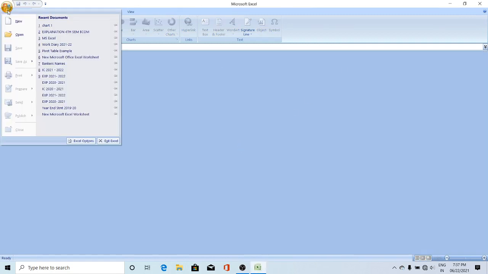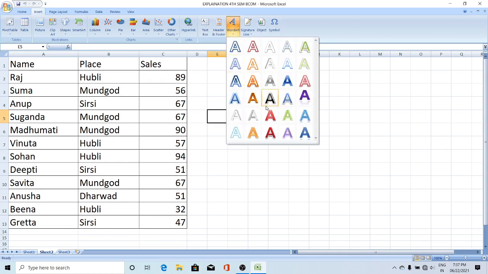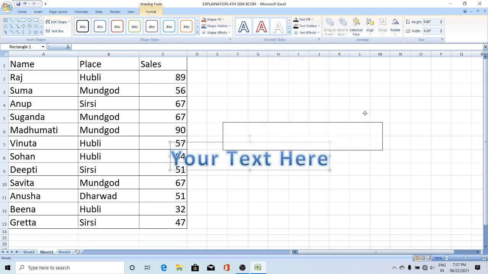Okay, just I'll open, one minute. Okay, here is WordArt. I'll insert this text here.